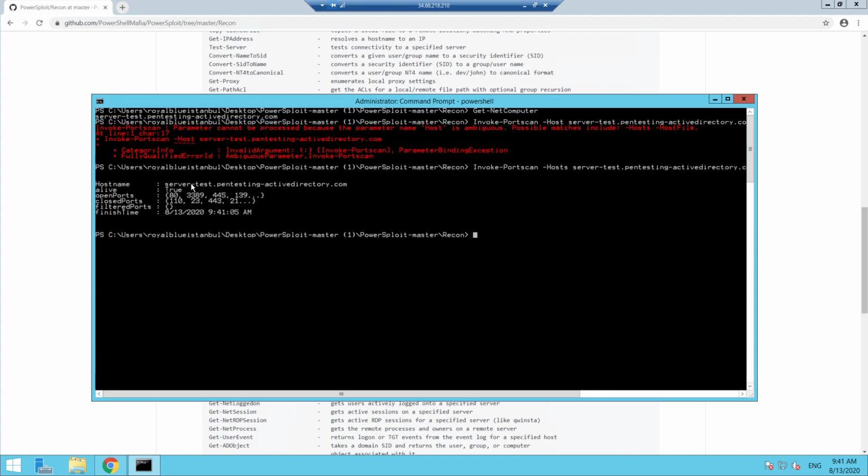So the host name, this one, and the open ports are 80, 3389, 445, 139. So here you go. You know what the active ports on the domain controller are: 80 for HTTP, 3389 for remote desktop, 445 for SMB, and 139, I have no clue what that is. The closed ports include email, 119, 21, 23. So basically now we have determined the current open ports on the Active Directory.